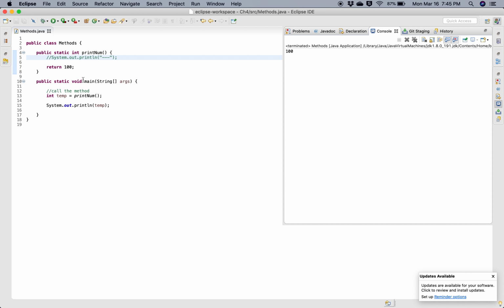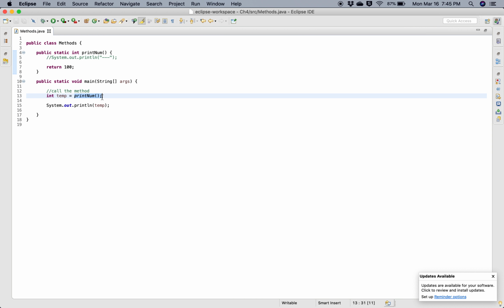So when I call the method, printNum executes, and then it returns 100. Because when you call printNum, the control of your program is going to go find whatever method is before your main method, execute it, and then the control is going to go back down to your method printNum. So this call is really equivalent to whatever that method actually returns. In this case, it's 100.